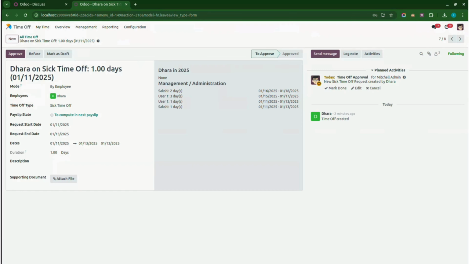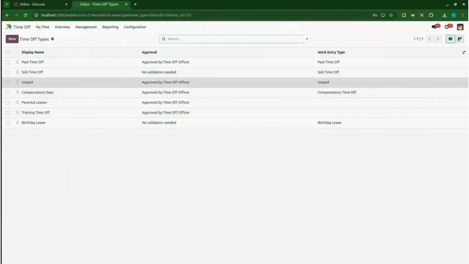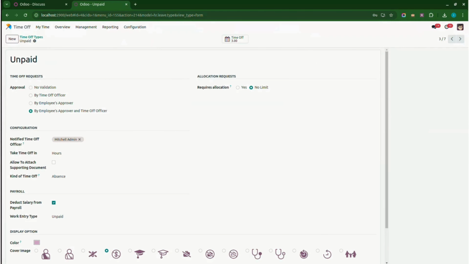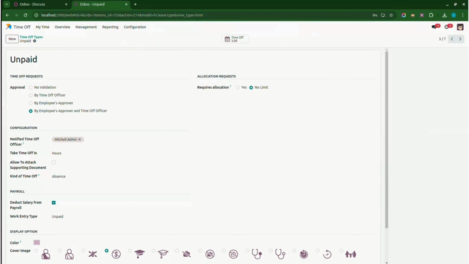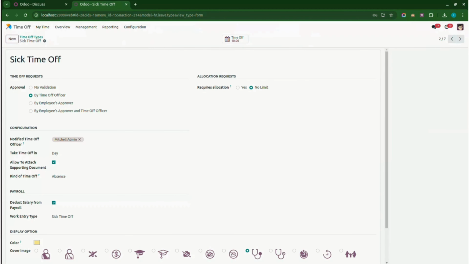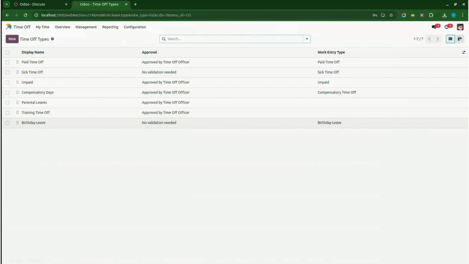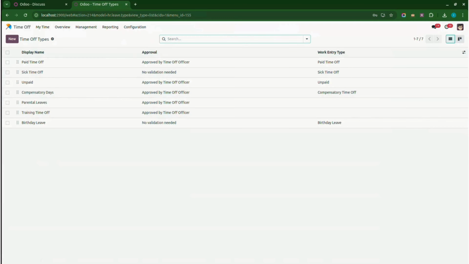Let me show you the functionality of how we deduct these leaves from the payroll of that particular employee. For that, we'll go to the configuration and time off types. We'll go to unpaid, and under the payroll section, we can see that there's a boolean for deduct salary from payroll. When checked, this particular time off type will be deducted from the payroll. We'll do the same for unpaid and sick leaves both. We'll do that for sick time off as well, as I mentioned. And we'll leave it empty for birthday leave because we do not want to deduct birthday leave from payroll.